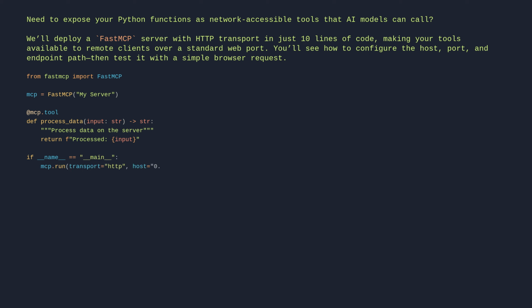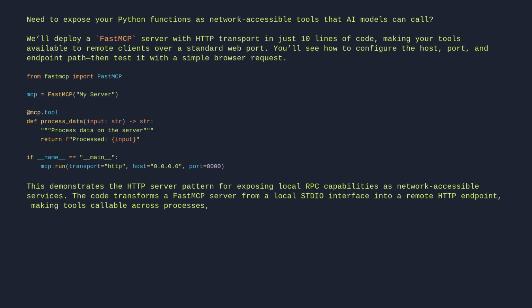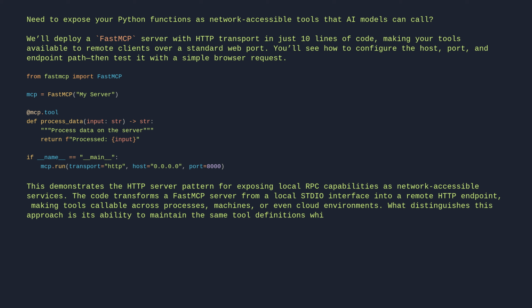This demonstrates the HTTP server pattern for exposing local RPC capabilities as network-accessible services. The code transforms a FastMCP server from a local STDIO interface into a remote HTTP endpoint, making tools callable across processes, machines, or even cloud environments. What distinguishes this approach is its ability to maintain the same tool definitions while changing only the transport layer, preserving your business logic while extending its reach.